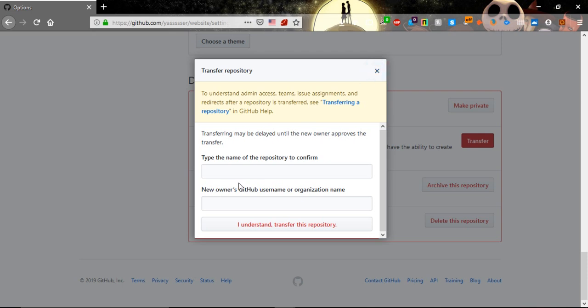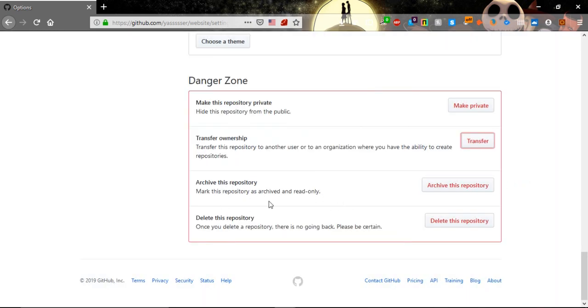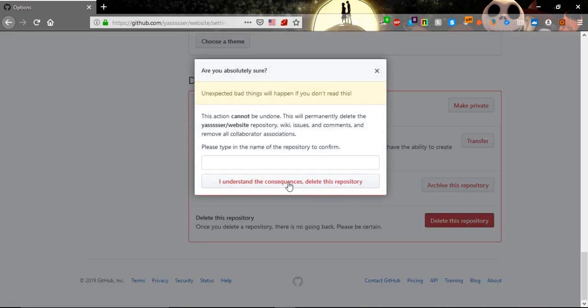And here we have also archive repository, if we want to archive or to delete a repository. Also for deleting or archiving a repository we need to write the name of our repository, then click I understand the consequences and delete this repository.